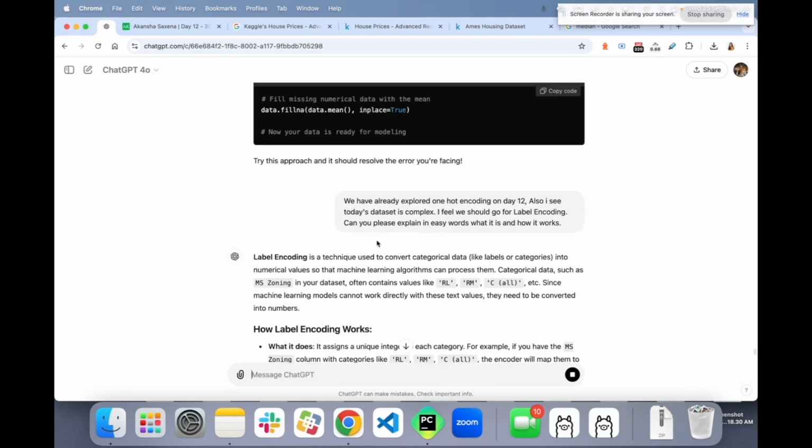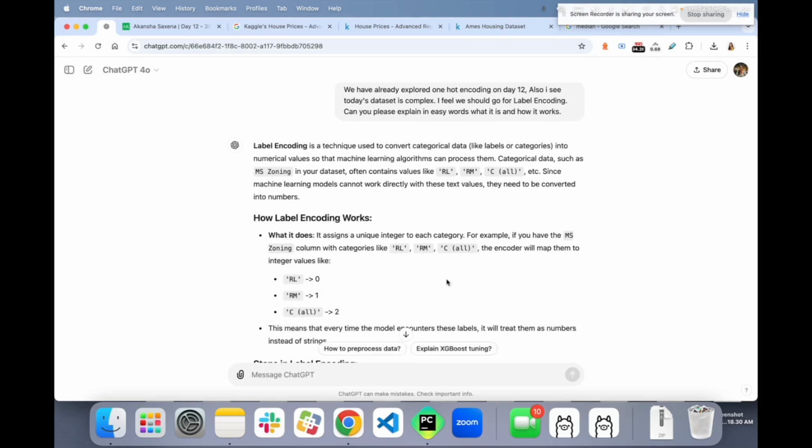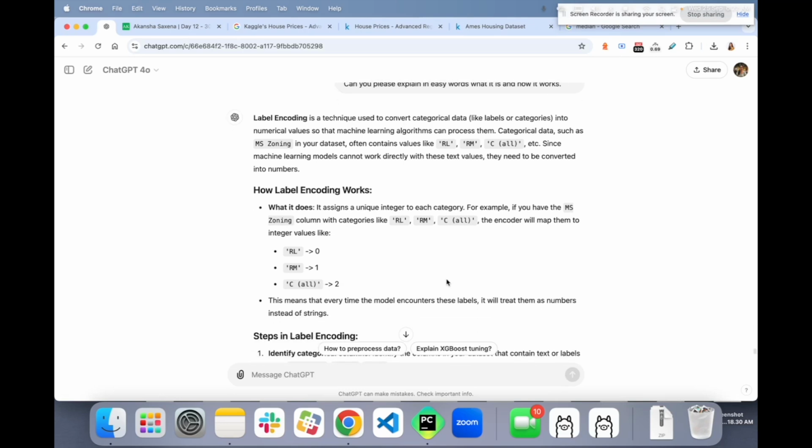Okay, let's start. Label encoding is a technique used to convert categorical data, called labels or categories, into numerical values so that machine learning algorithms can process them. Categorical data such as MS zoning in your data set often contains values like RL, RM, C, etc. Since machine learning models cannot work directly with these text values, they need to be converted into numbers.